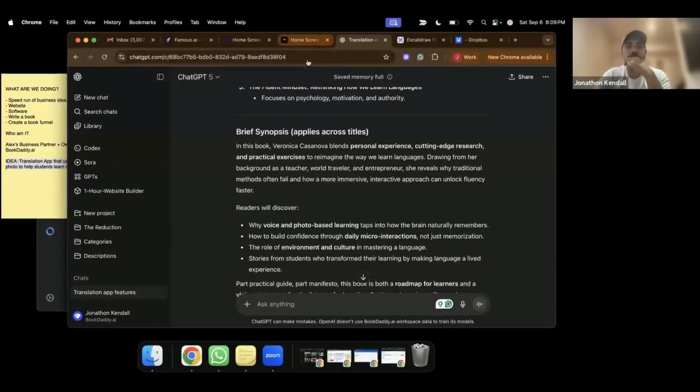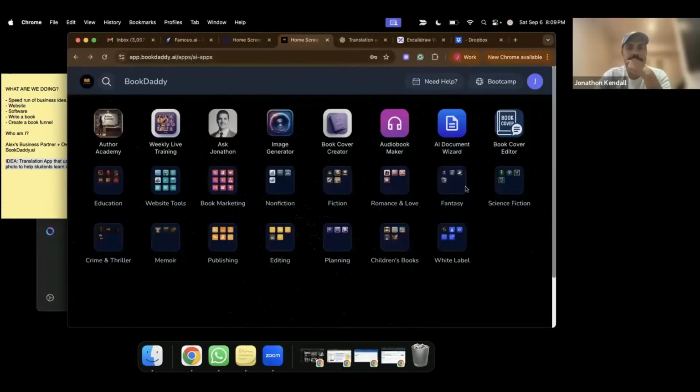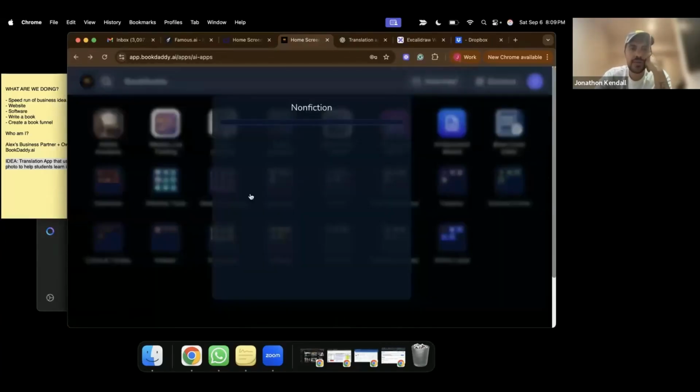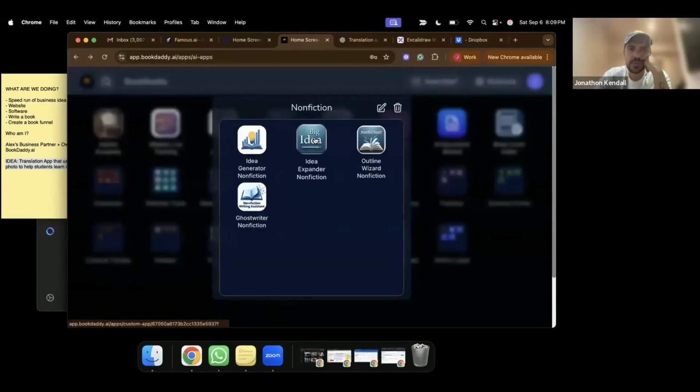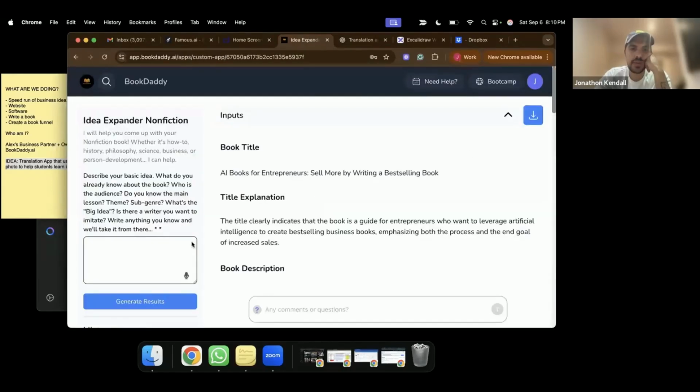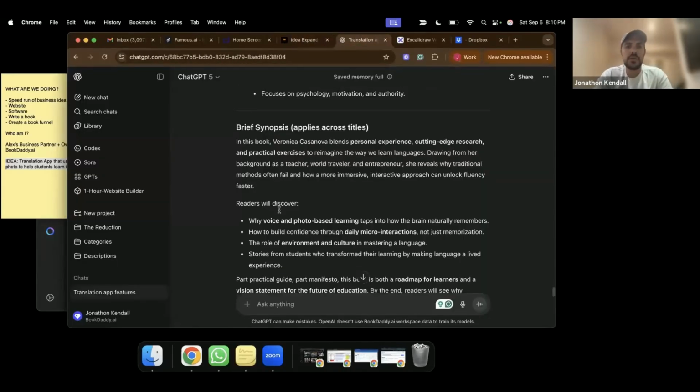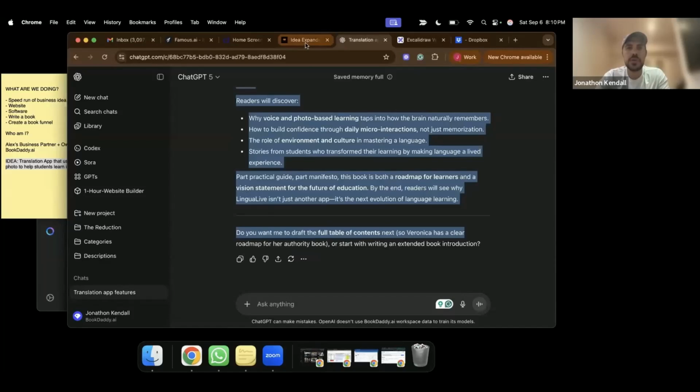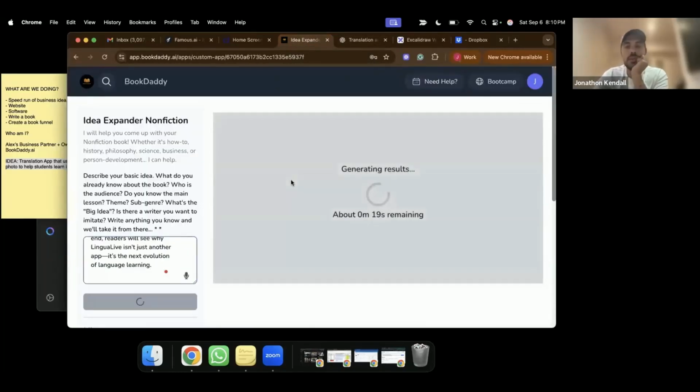Okay, I'm going to go to, I own a software called BookDaddy. This is my software. I don't know if you guys have seen Deal.ai, but while it's building this, I'm just going to go here. So we have nonfiction apps. So we have something called an idea expander. So I'm going to give it this basic idea and then it will expand the idea. So this is a white label of Deal.ai. We've had over 10,000 members with BookDaddy. So I think I'm the number one white label of Deal.ai.